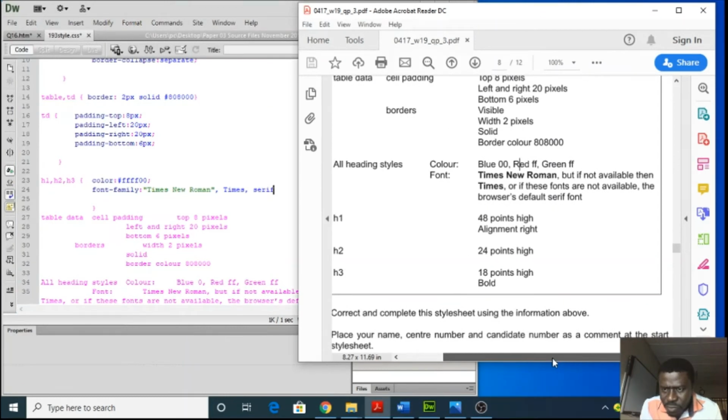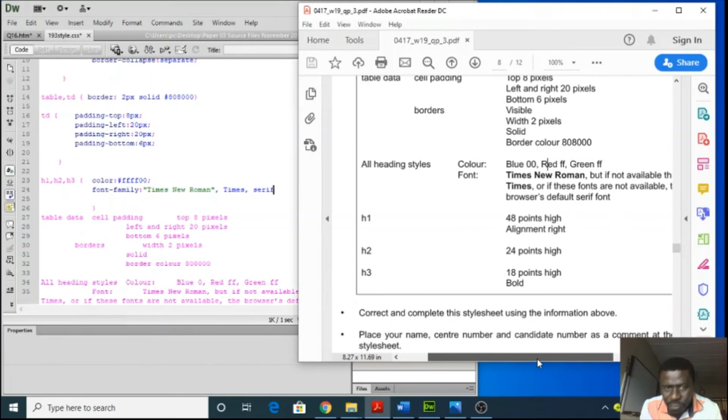If not available, then Times. Luckily for us we have that. Or if these fonts are not available, the browser's default serif font. So Dreamweaver has actually done the job for us. So you see Times and that. Remember that serif means stroke, fonts that have stroke, whereas sans serif means no stroke. Okay, so we've done that. This is what they have in common. So this is how you do it.